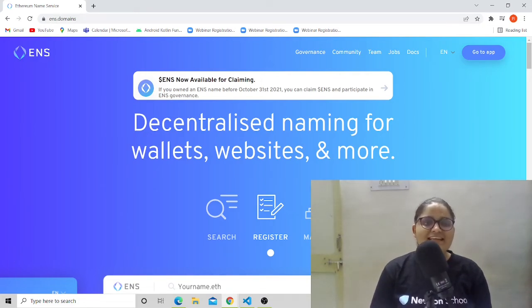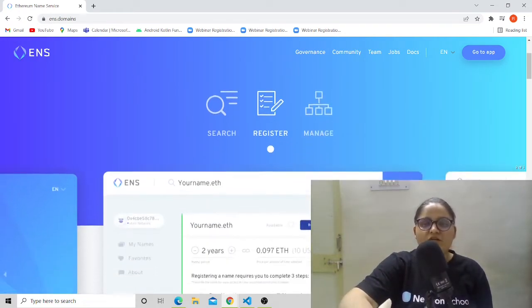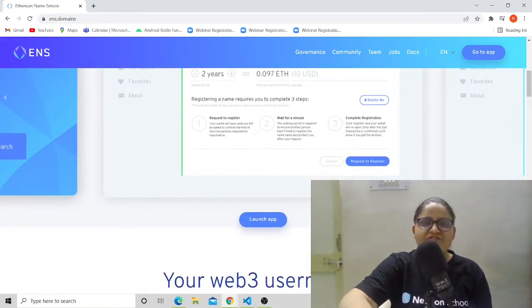So we got ENS, and ENS basically helps us to have a name instead of those wallet addresses, and then your name will be the unique thing. Your name can be used instead of the wallet address, because it's very difficult to remember a wallet address. So let's see what this website has first.